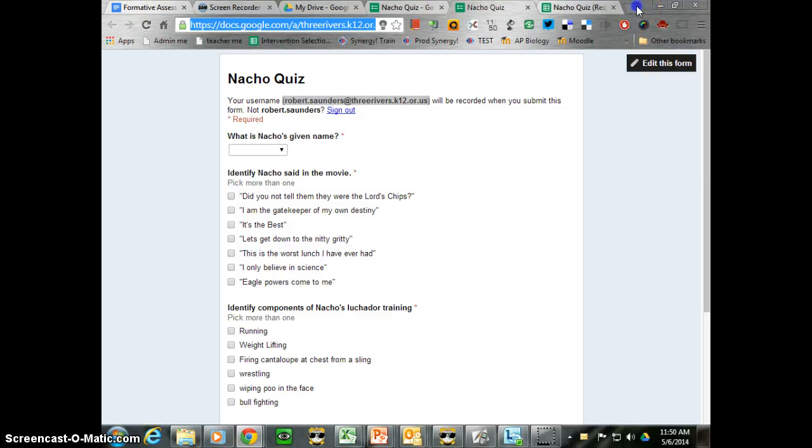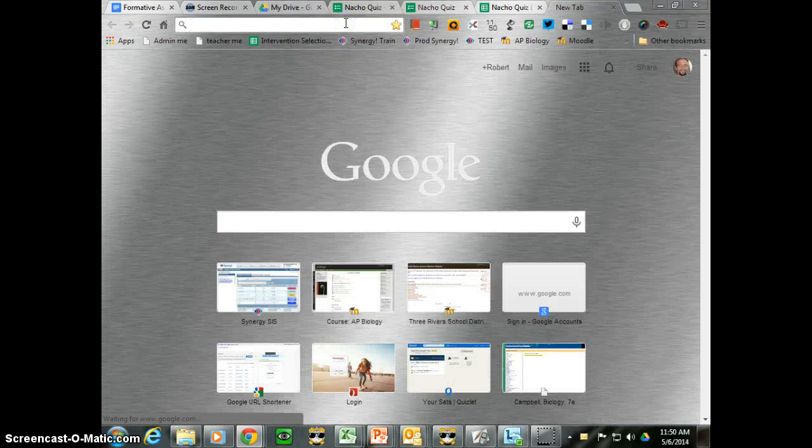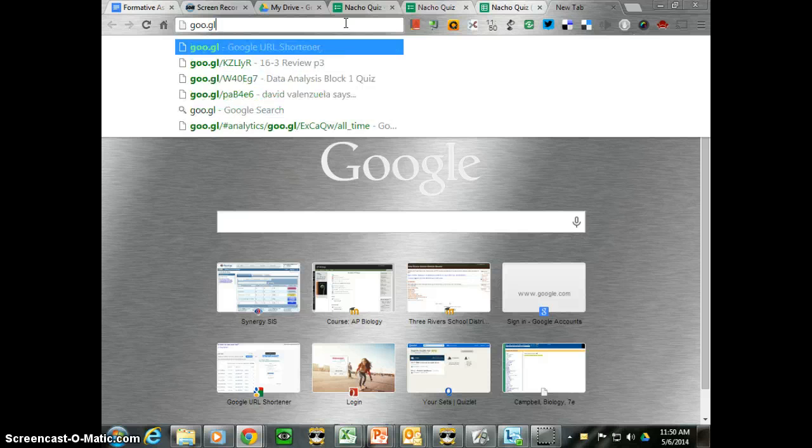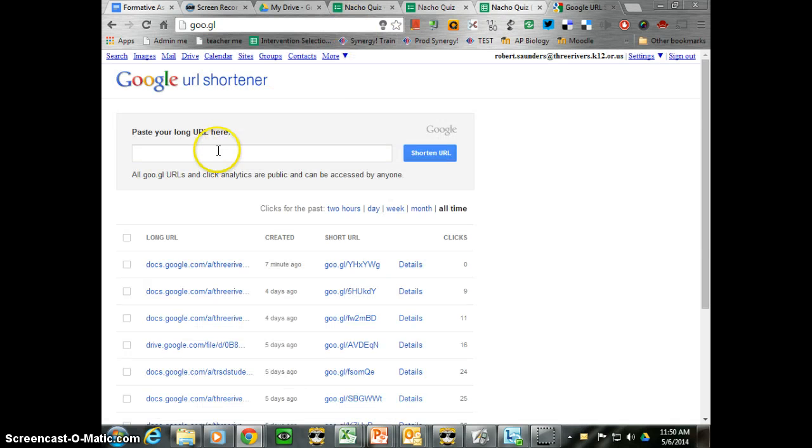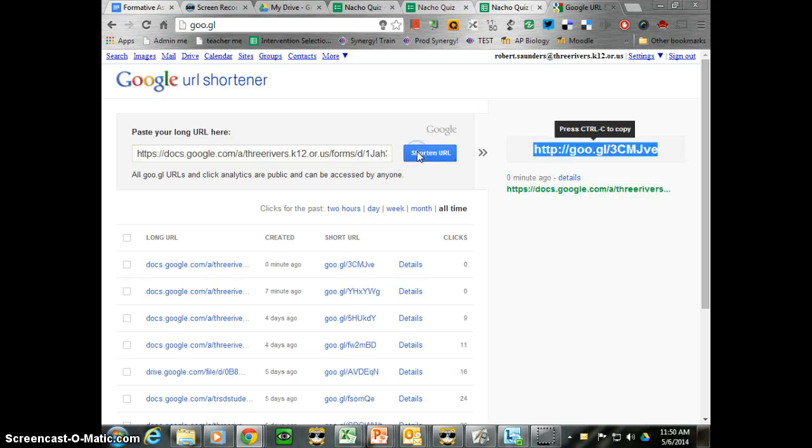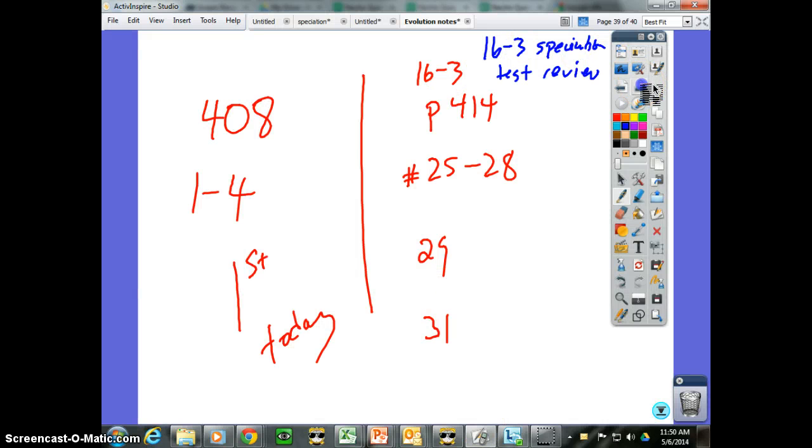I'm going to make a new tab and go to the URL shortener, goo.gl. And I'm going to paste my long URL. I'm going to click Shorten. And this right here is going to be my short URL I'll maybe put on the board or on my flip chart. So I'm going to copy that. I got a flip chart open down here. I'll go ahead and open that up.